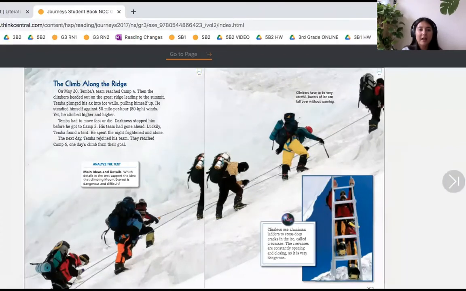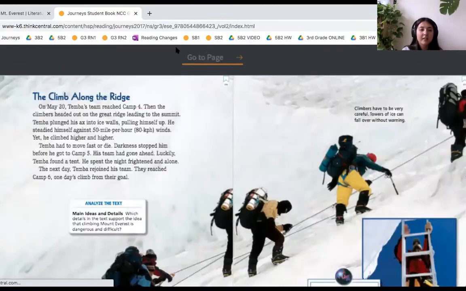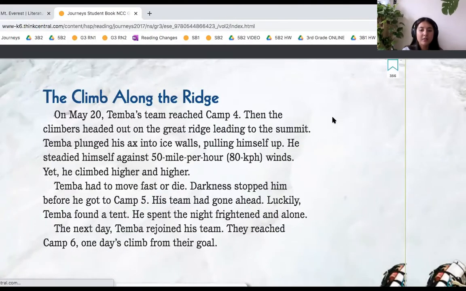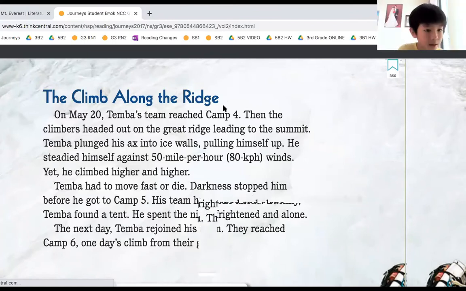Okay, turn over the page. Okay, I would like the climb along the ridge. Can you please read that for me?